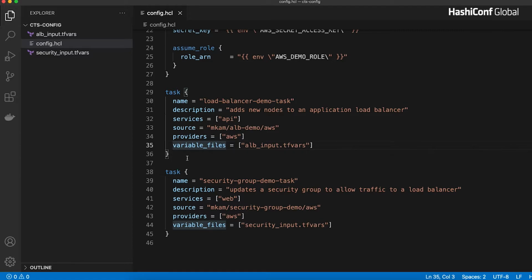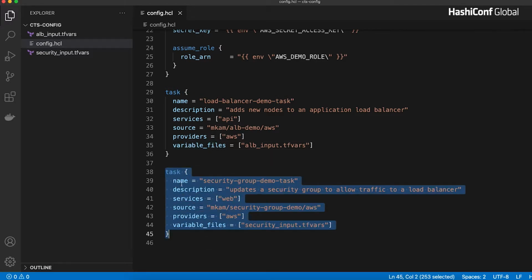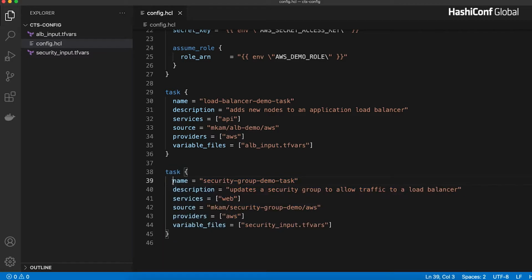So then we have our next task, which is our security group demo task. This task is the one that updates our network rules to allow access to the load balancer from the web nodes. So it monitors the web service. It has its own separate but also CTS-compatible Terraform module as the source. Also uses AWS as the provider, and also expects an input variable. In this case, it would be the security group we're updating. Again, passed through a variables file.